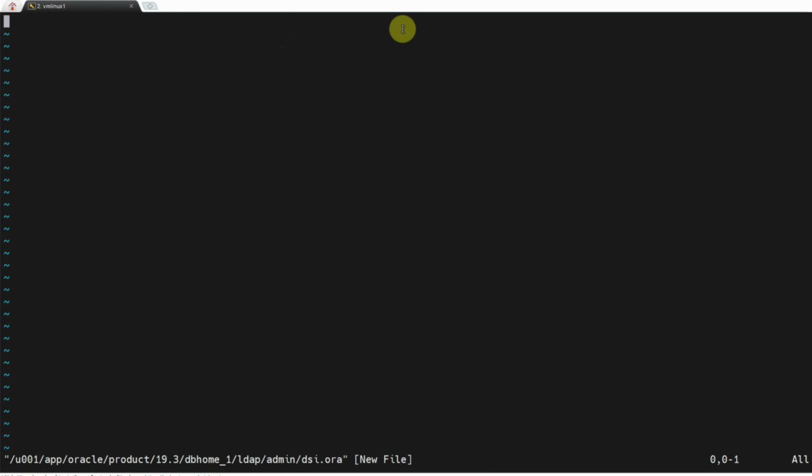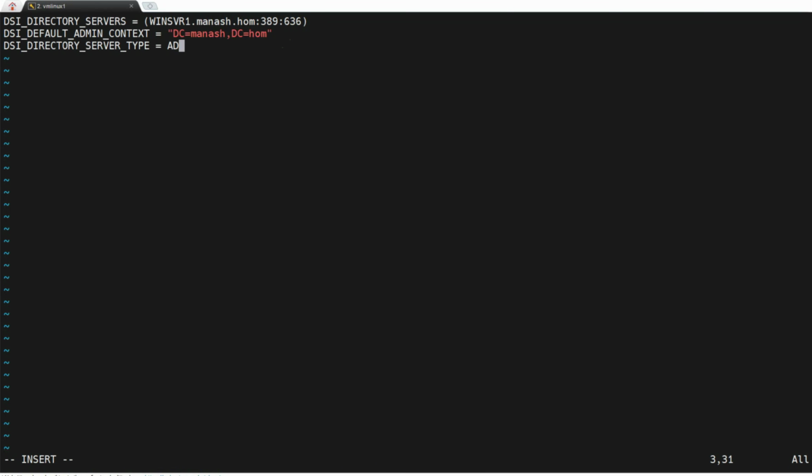And we will put the information here in this file, where DSI directory servers is our winserver1.manage.home, and the ports are pretty much the default ports. Then the DSI default admin context is the first component of our domain, that is manage, and the second component home. Then DSI directory server type AD. With this information, I will save the file.